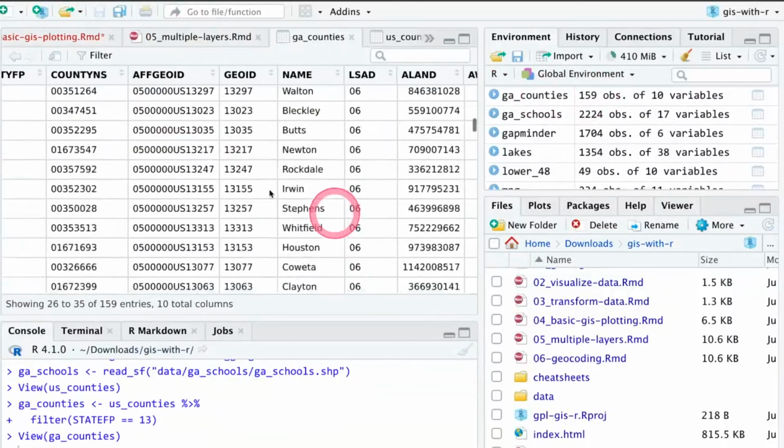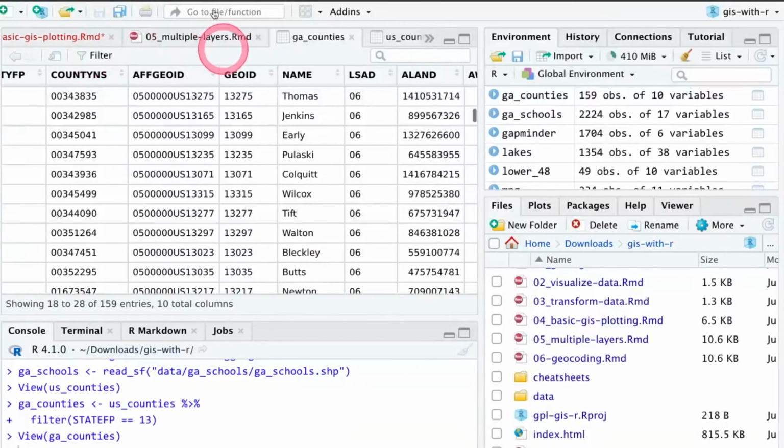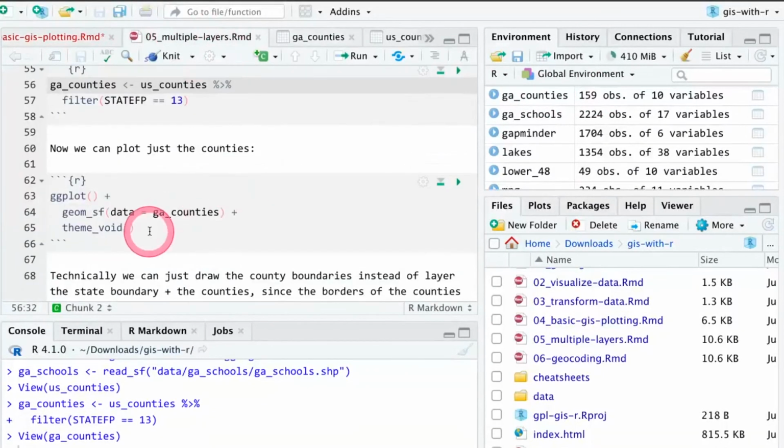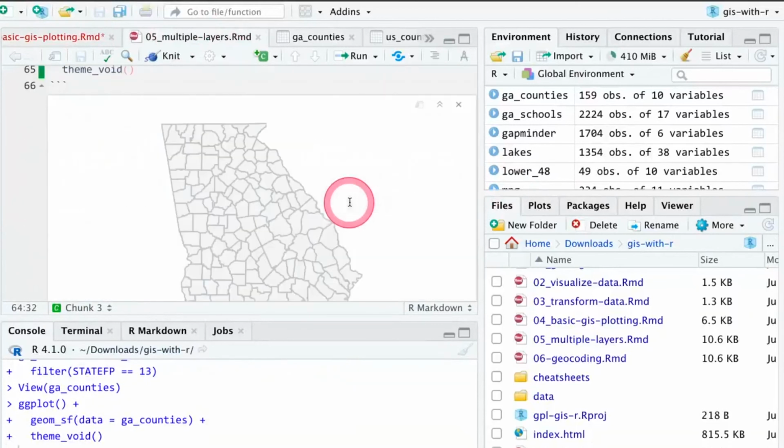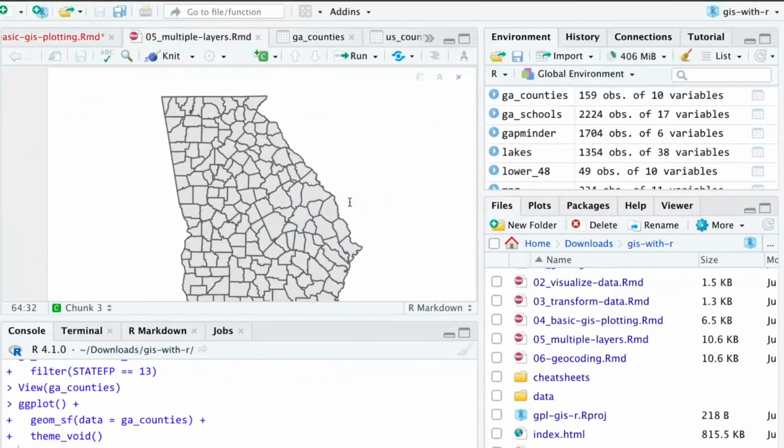So if I run this chunk, now we should have a data set called Georgia counties with 159 counties in it. Scroll through, there's Forsyth County, there's Grady County, there's Lanier, etc. Everything's in there. Neat. So to plot this county data set, it's going to be the same thing that we've done before. We're going to use geom_sf to plot counties. And it's going to be ugly, but there's all the counties in Georgia. Neat.